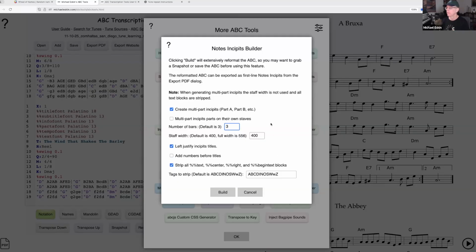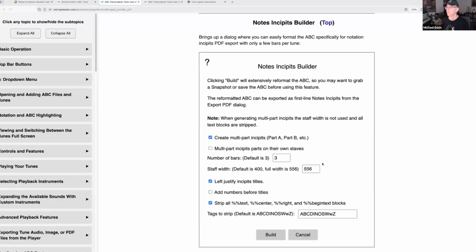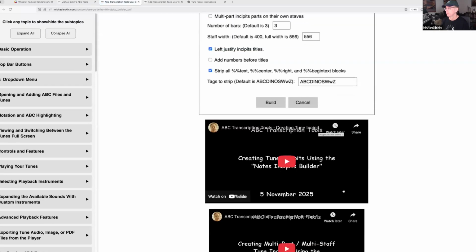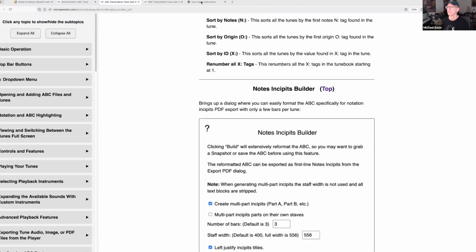Strip out any text, that sort of thing. And full details on this are available if you just click the question mark, and this is true for every dialog in the tool. You click the question mark, it'll take you right to that section of the user guide where there's usually a demo video showing you how to use the feature.